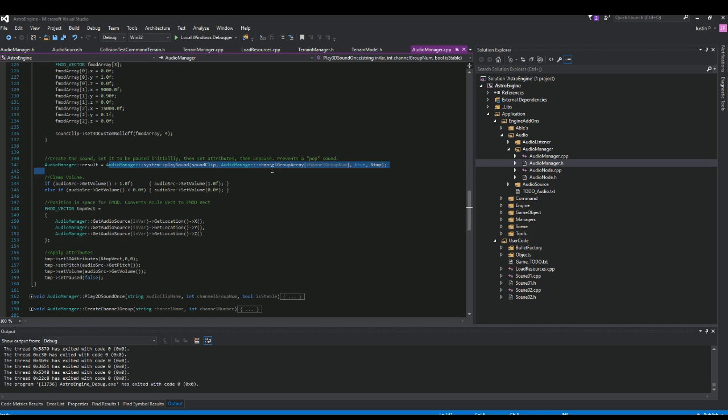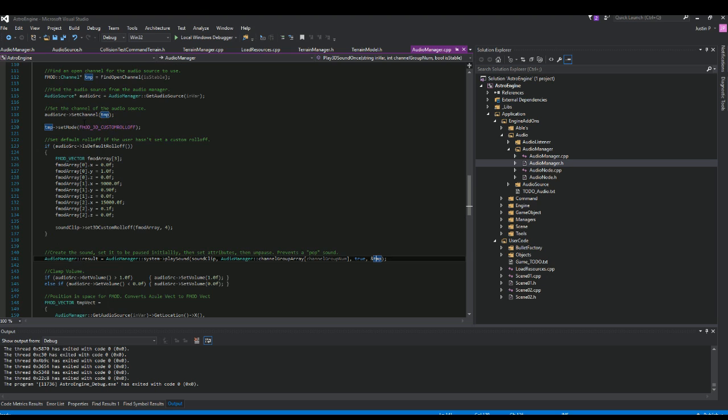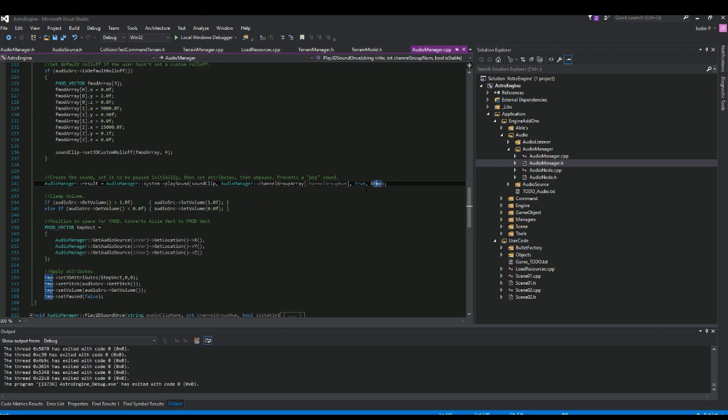So this line here is actually creating the sound. It needs to be given four things: the sound that it's going to play, the channel group that it's part of. This is just a boolean to check if it's playing or not. And then temp, I believe, is the channel.